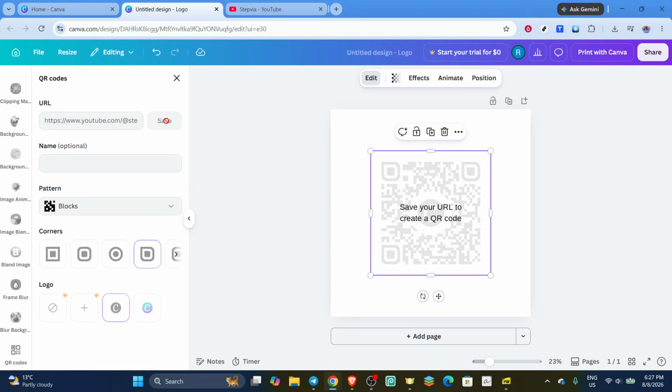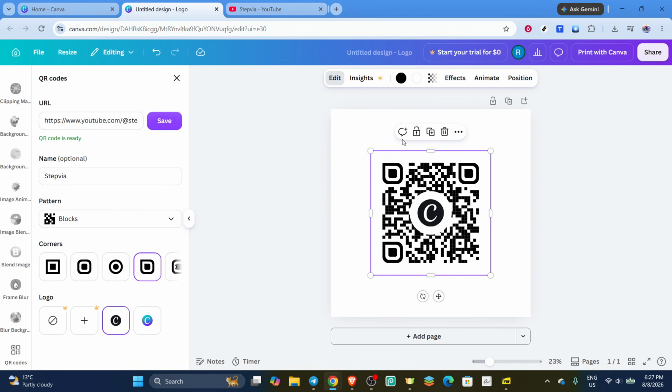After entering the link, click the button to generate or add the QR code. In some Canva layouts, this may appear as Generate Code, and in others, you may see a button like Save or a similar action. Once you click it, the QR code should appear on your design canvas.